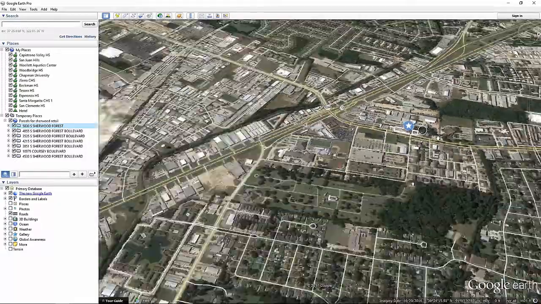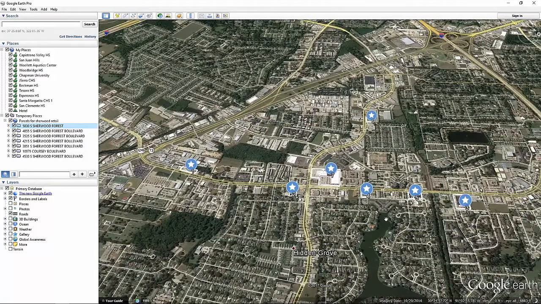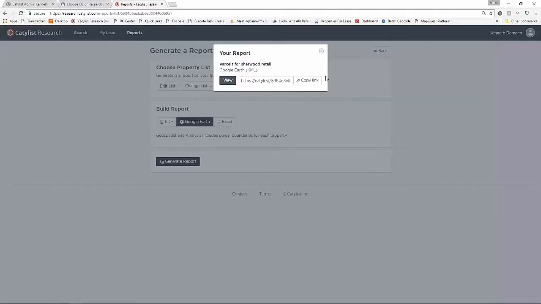and zoom around and let the client, again, if you email to the client, they can preview all these and let you know if they do want to see them or they don't. So that's the Google Earth option.